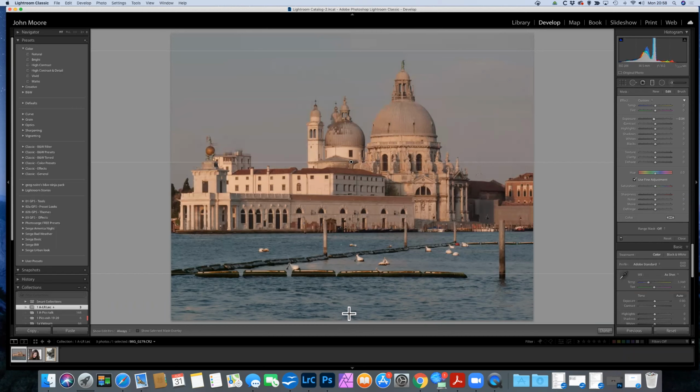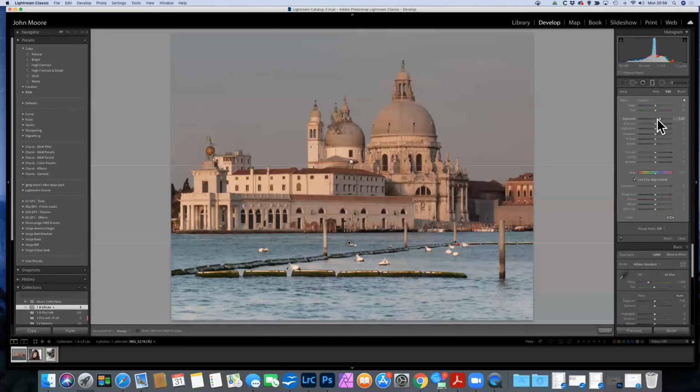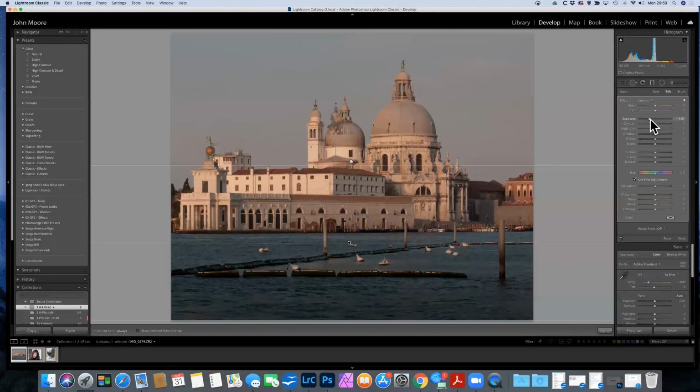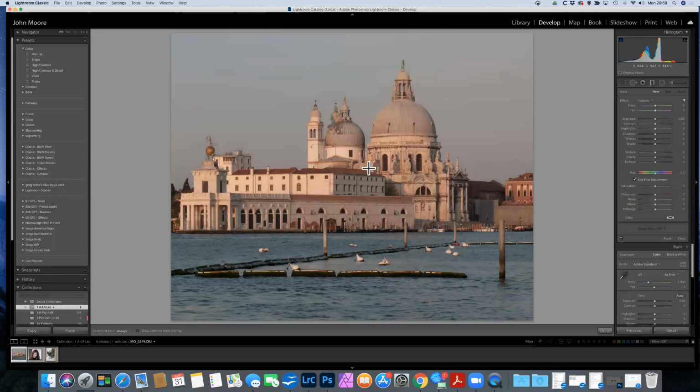So I'll create another one from the bottom, just by clicking and dragging up. I can increase the water and decrease the water. So I'm going to delete that one, and I'm going to delete that one. Just going to show you another thing that I've only just very recently learned about the latest version of Lightroom.